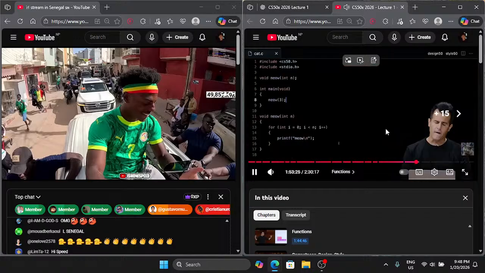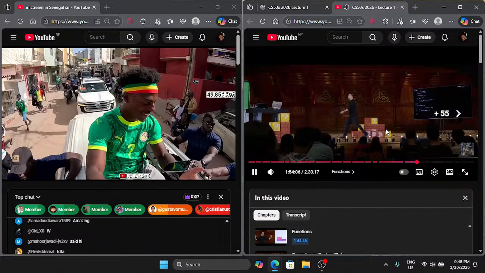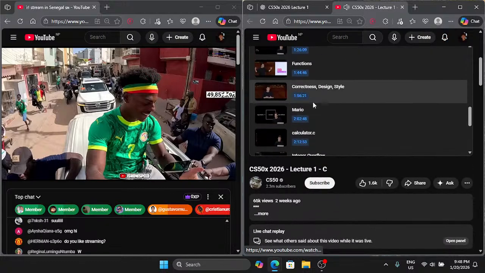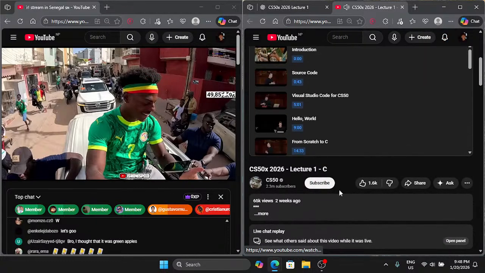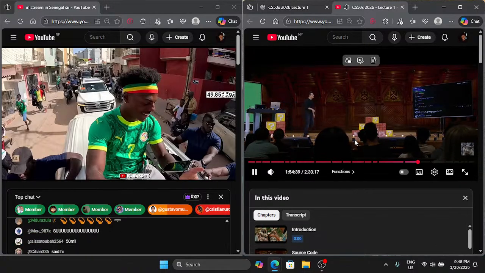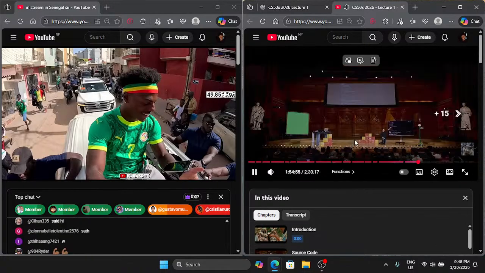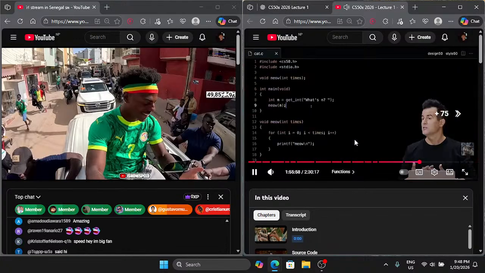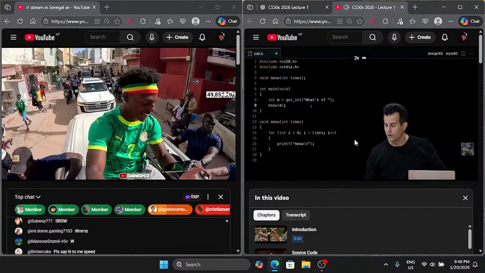Meow takes no inputs. Let me go ahead now and rerun make cat. And there we have an undeclared identifier. And so the solution is I have to change the number of times and pass it into meow. The point here is just this matter of scope.